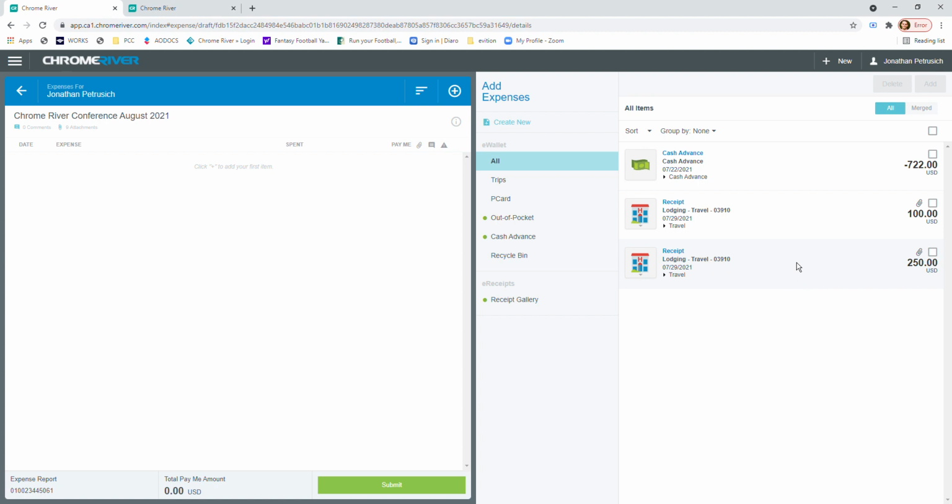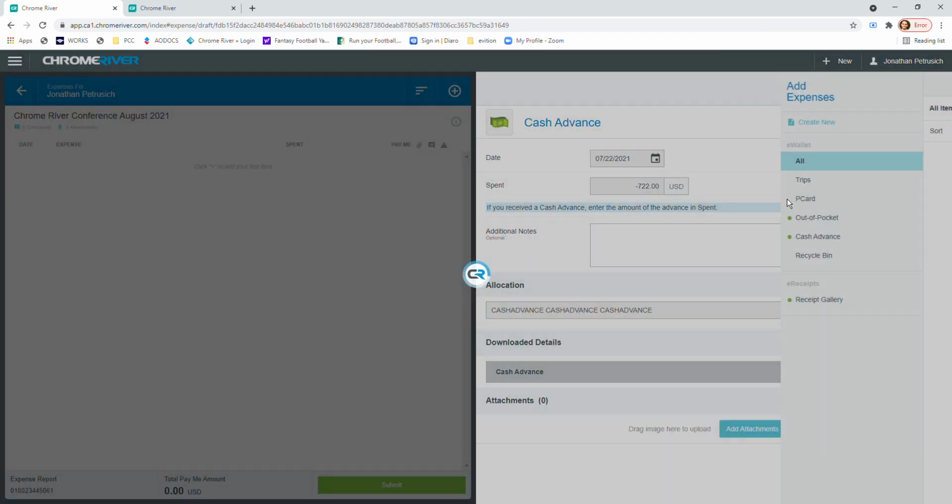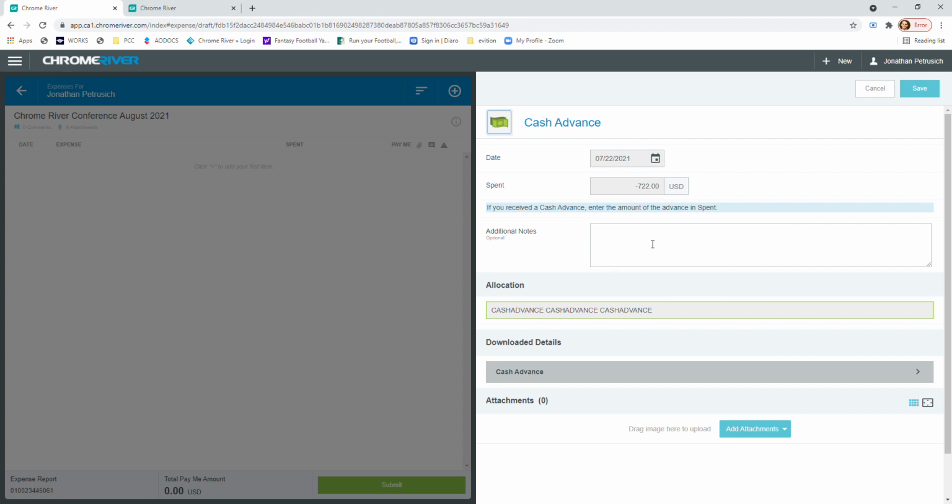First thing we're going to do is add our cash advance. We're going to click the checkbox here and then add. We're given an opportunity to add any additional notes if necessary, but for this, we don't have any additional notes. This is a cash advance.